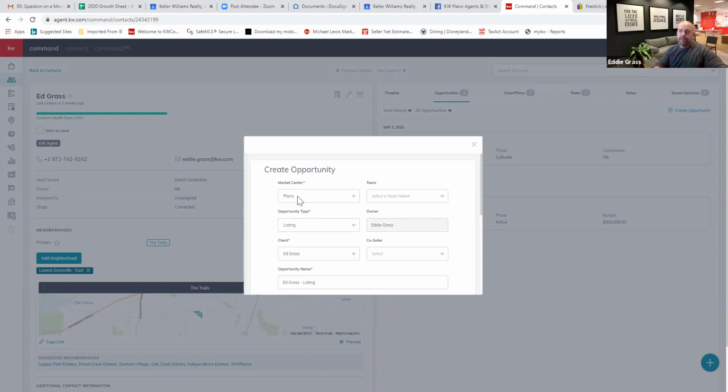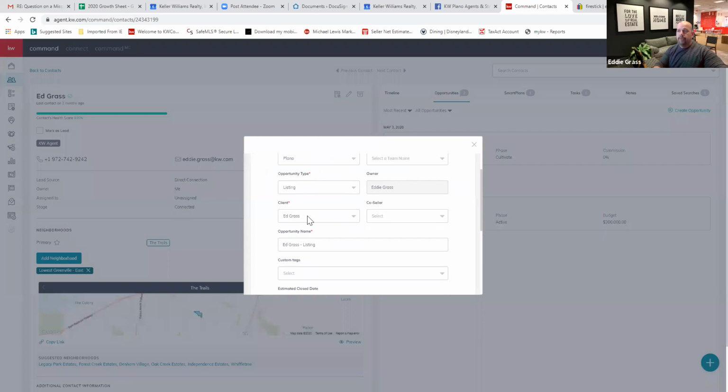But if you were in a different market center or multiple market centers, you could select. If you're on a team, you select your team here. You pick your opportunity type, whether it's a listing, a buyer, whether it would be a landlord or a tenant, who the owner is, that's going to be me. There's the client. Because I am buying, the client is already selected, and that's because I did it from within the contact. If I would have done it from the Opportunities tab, I would have had to pick that contact right here. If there was a co-seller, because this is a listing, and I told you I'm going to buy, make sure you select the right one. Now it says co-buyer right here. If there was a co-buyer, I would pick that.